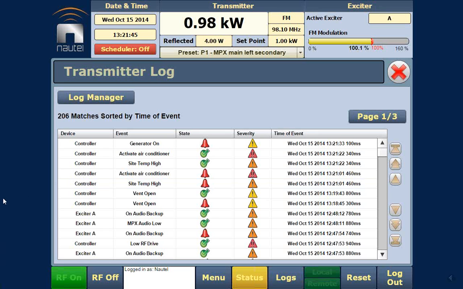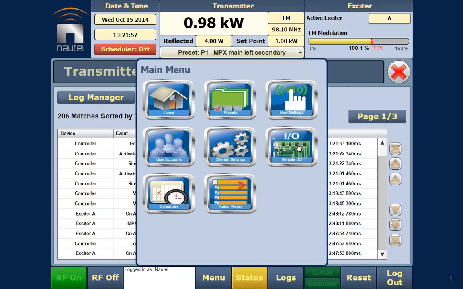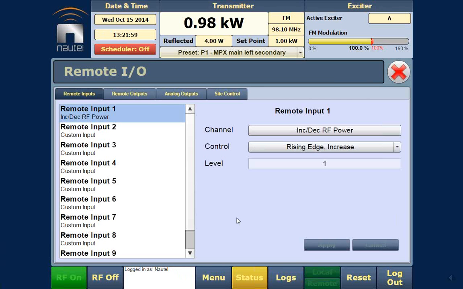Now, in this case, when we get to the logical expressions, you'll actually see that we've activated the air conditioner going through these scenarios, because the generator was off and the vent was closed, and we simulated a high temperature, so of course that activated the air conditioner. So now we want to look at remote outputs?